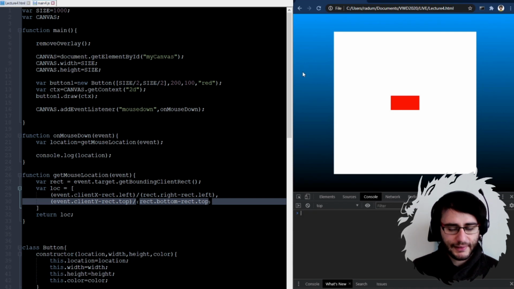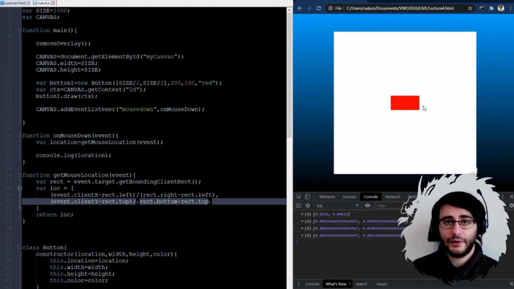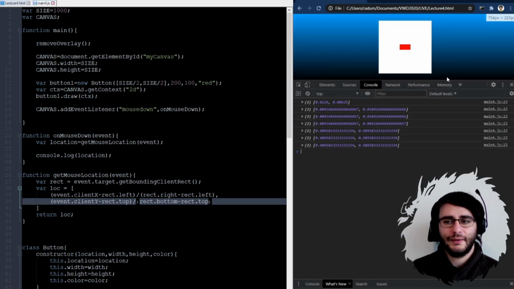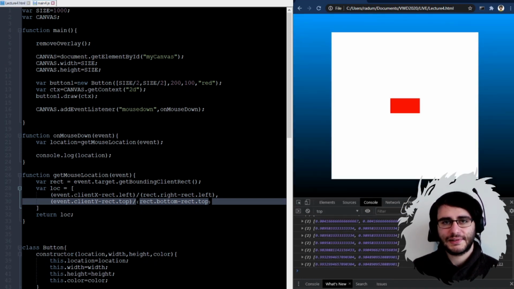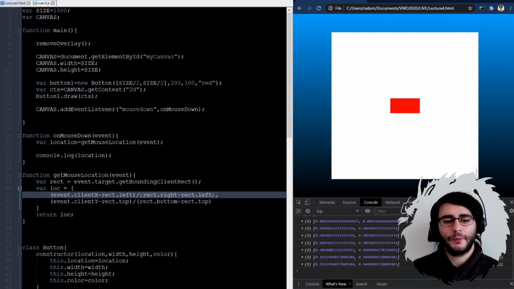What I'm gonna get now is values very close to 0 here on the top left corner, and values very close to 1 on the bottom right corner. So this 0.98 is really, really close to 1, and it's gonna be really close to 1 no matter what size my canvas is stretched to in CSS. It's still a fraction, a proportion of this maximum rectangle size.